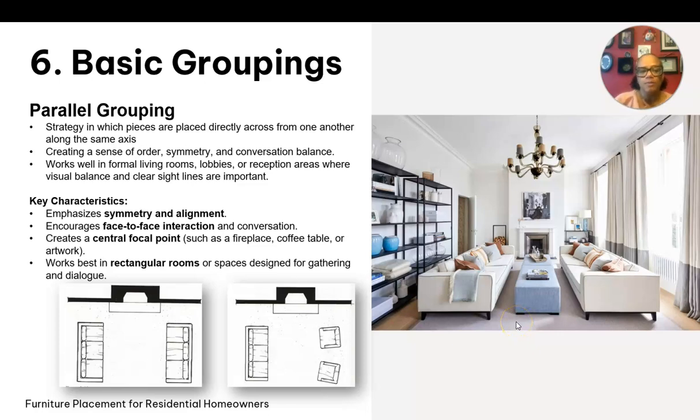So we talked a couple of times about a parallel grouping. It's typically very symmetrical, and it's face-to-face communication, which again isn't always as comfortable. Typically, this kind of arrangement will lead your eye to a focal point.